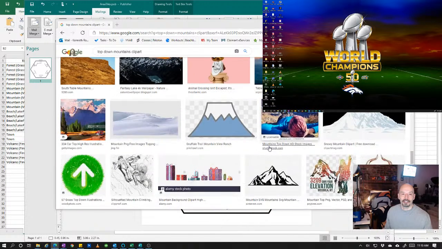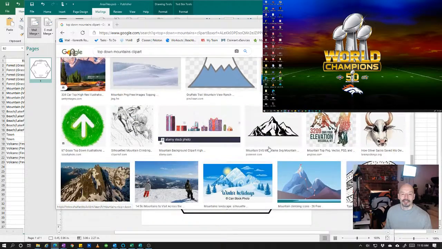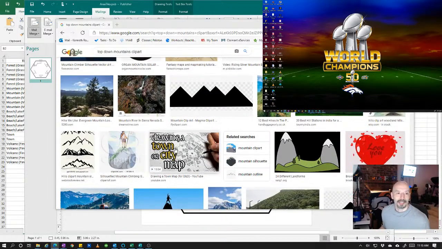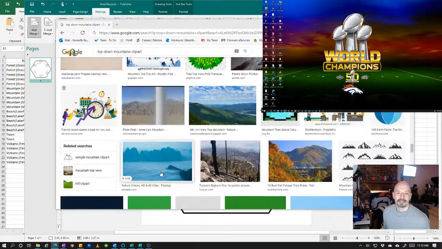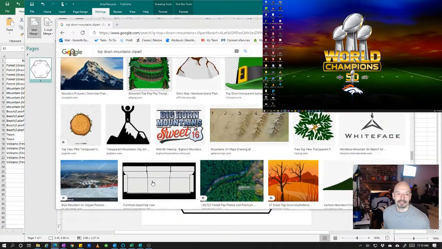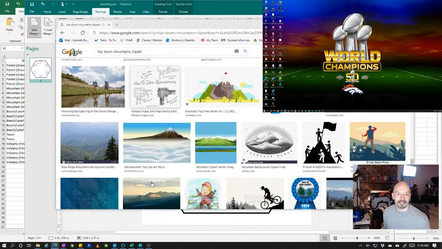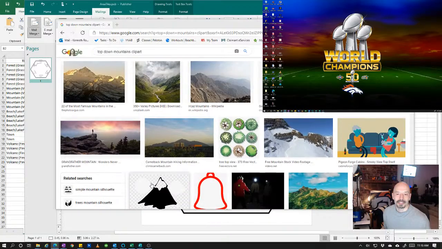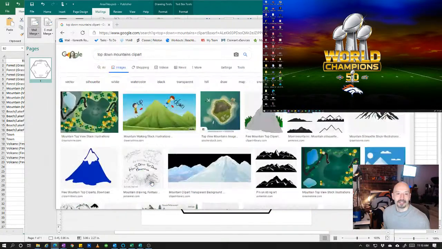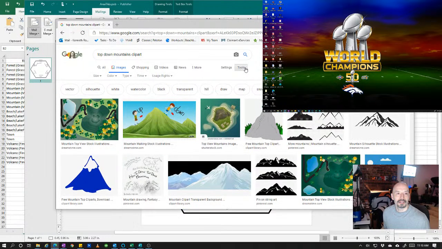So what I'm doing here is I already did a forest one, and now I'm going to try and do a mountain one. But I'm looking for top-down mountains, because we're looking down at our tiles, right? We're going to have our little people walking around on these. But I wanted clip art, and I thought some of this stuff isn't clip art. So let's see if I can actually find one that specifically only does clip art type.